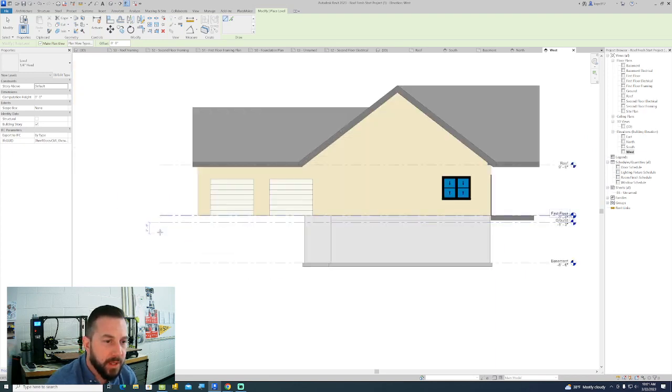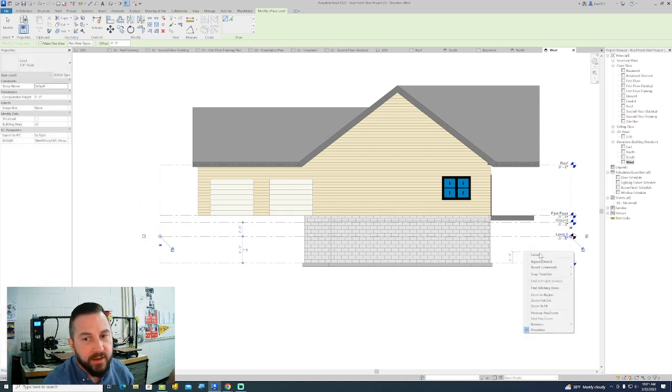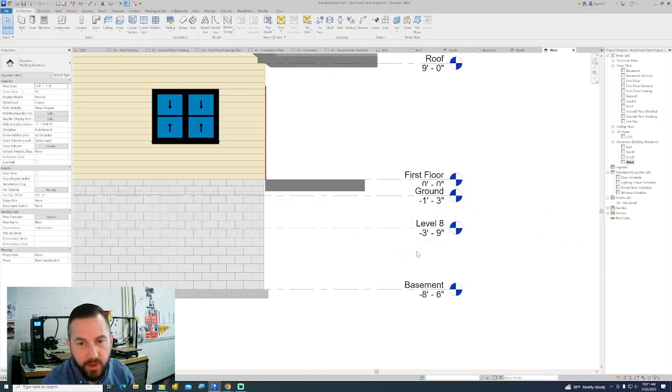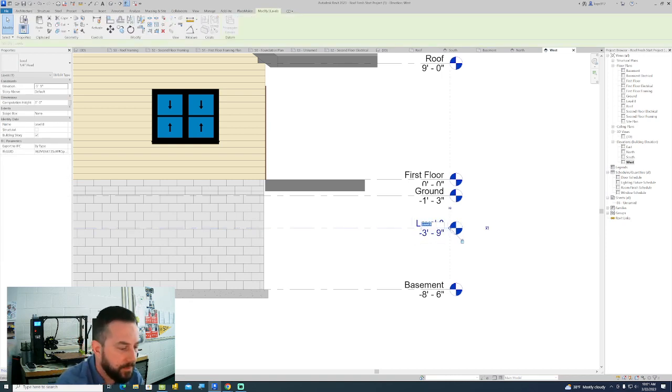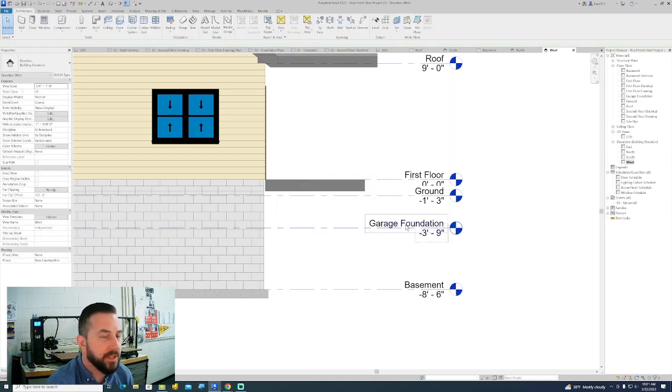Doesn't really matter what height it is initially, so we're just going to put that in. Level lines are created from tail to head. The tail is the side with no information. The head is the side with all the information on it. We're going to call this garage foundation. I think that's pretty descriptive. Tells you kind of where those garage foundation walls are going to go.